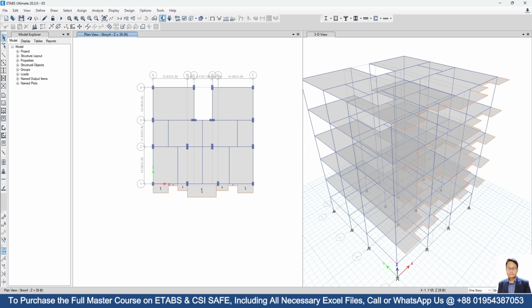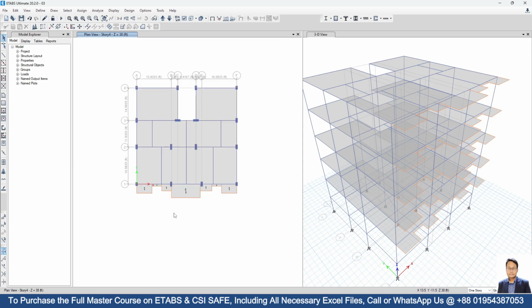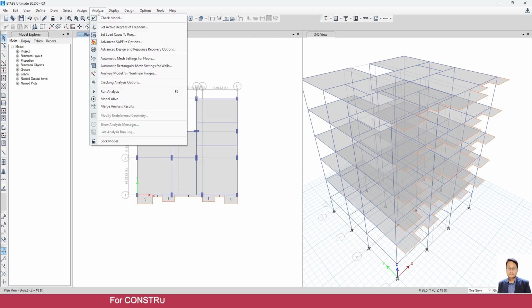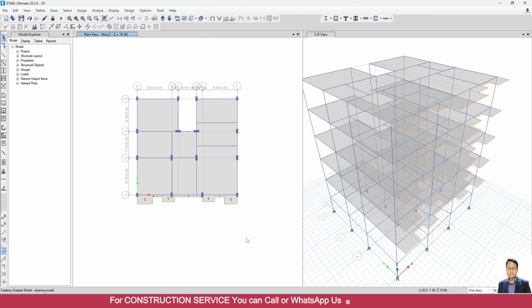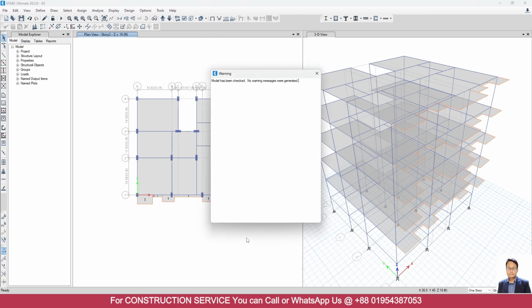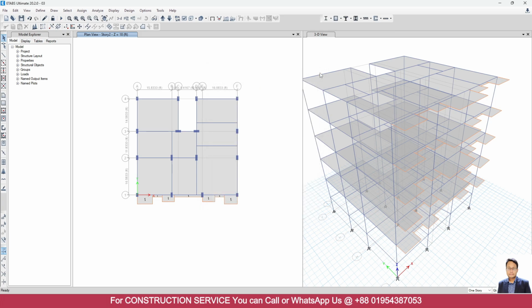Okay, for story 4, this is the view, 5 and 6. Now again check if there is any warning. Hopefully there is no warning, but check again. Okay, there is no warning. That means today we have completed modeling of cantilever slabs for this structure.